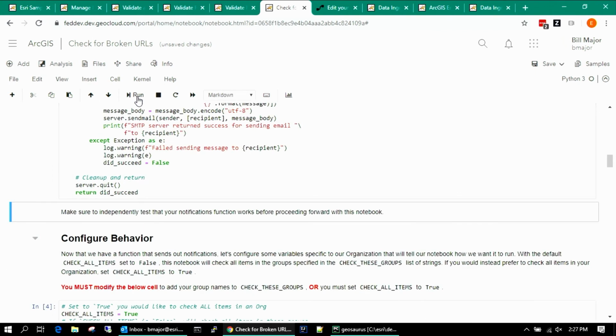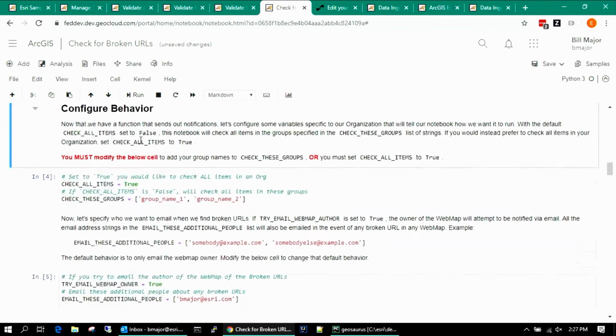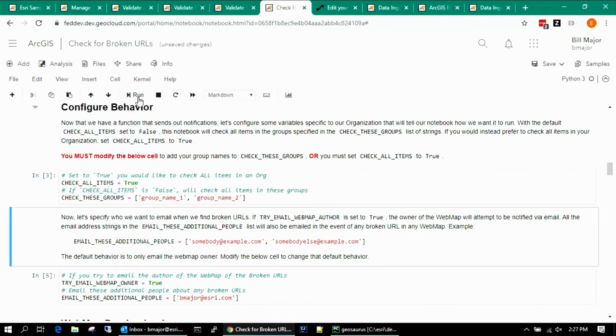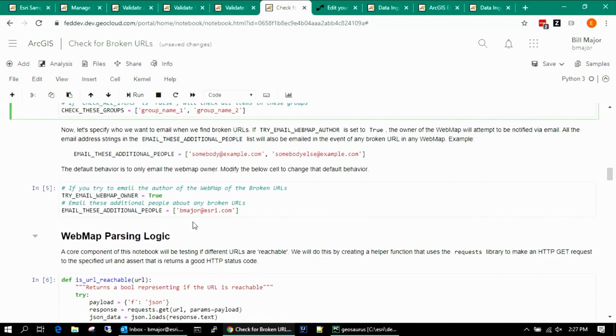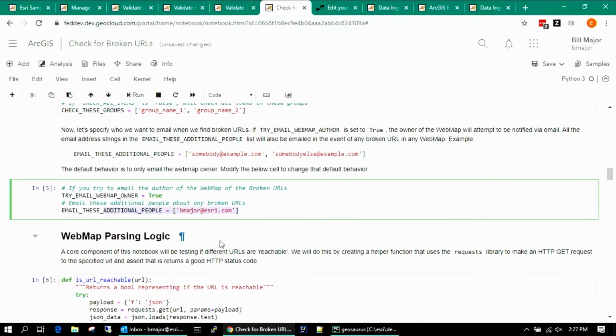So I'm going to get my secrets. I'm going to set up my email. I'm going to check all items. I'm going to find all items in my portal. Now, if you have a very large portal, you may not want to set this to true. You may want to focus on groups at a time or something like that, because if you have a very large portal and perhaps 1 million web maps or who knows how many, then this could take a very long time to run, is my point. Who am I going to email? I'm going to email myself.